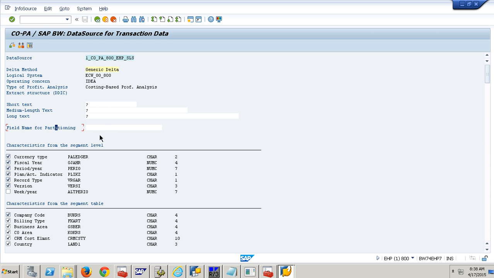And then there's something here: field name for partitioning. That means you are going to have different kinds of segments. Say I have a lot of COPA data and I would like to categorize it by product. I'm dealing with 3G and 4G, and I would like to have all my profit analysis for 3G separately and 4G separately, that is product wise. Let's say 3G is one company code and 4G is a different company code. Then my partitioning is company code wise. At what field level would you like to do the segmentation or partitioning of the database?